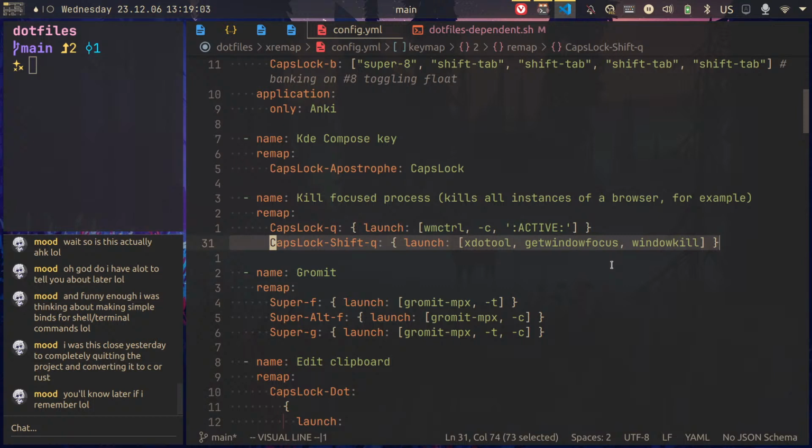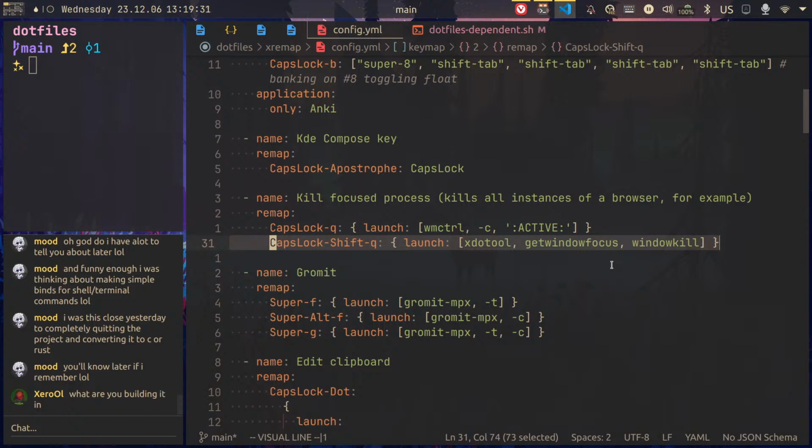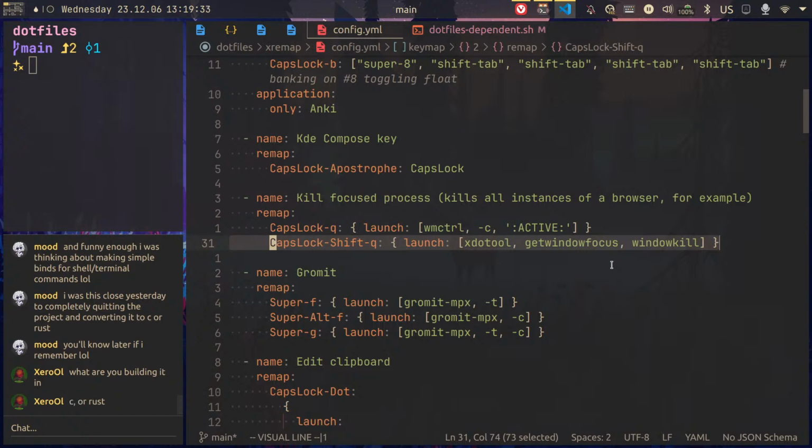I was this close yesterday to completely quitting the project and converting it to C or Rust. Please do that! Please do that! If you do, I might actually use it, especially if you do it in Rust, because publishing is way easier. I don't know how to publish C code, and whenever I see C code, it's not really published if it's small enough. If it's humongous, it's at best in repositories of distros. But Rust, you can just cargo install stuff. You'll know later if I remember, lol.